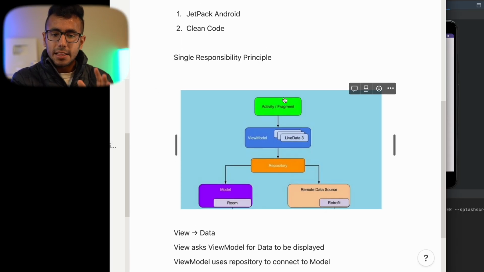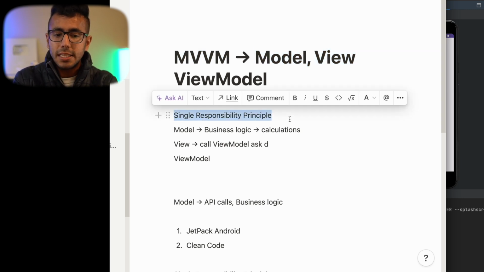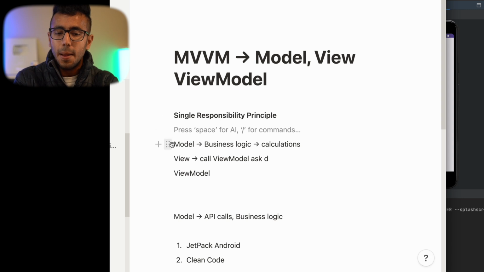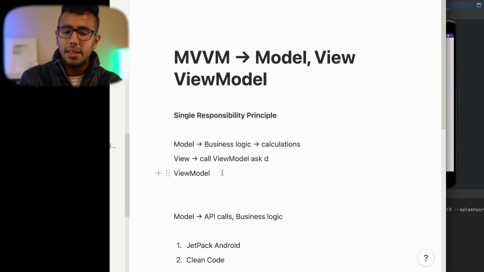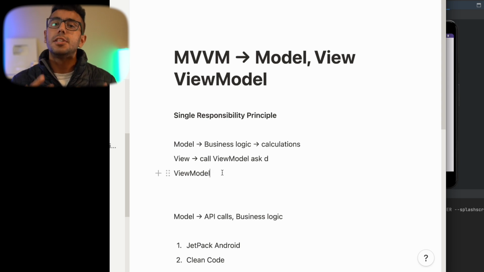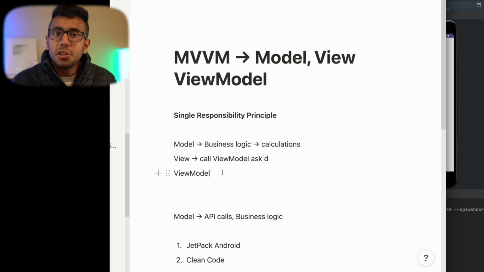So this is how it works. It is an MVVM architecture. So it has a model, view, and ViewModel. We're going to use the single responsibility principle. That is, model will do only one thing, view will do only one thing, ViewModel will do only one thing. That is the idea of the single responsibility principle. Each class you create, each function you create should do only one thing, not two. That's how you can keep the code clean.